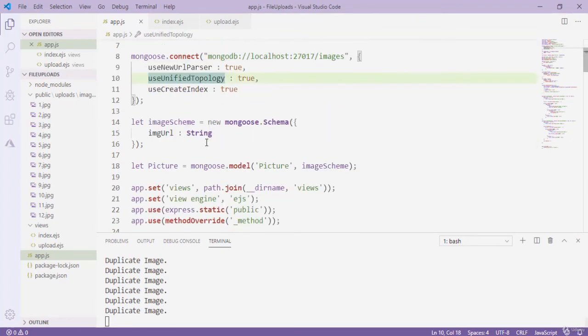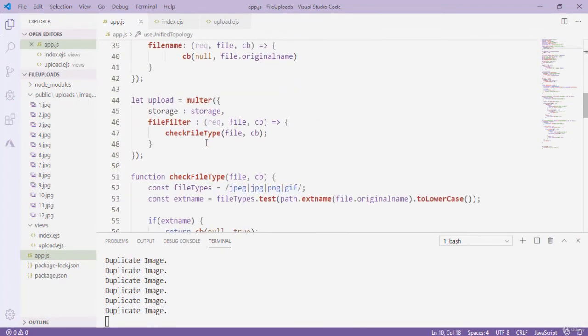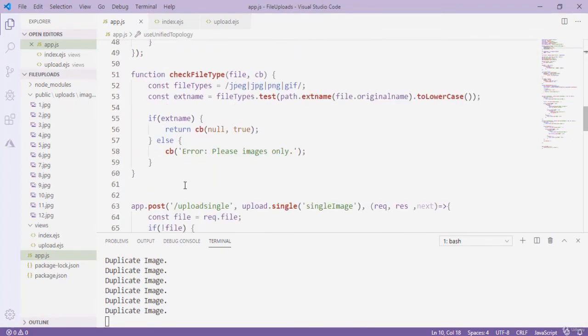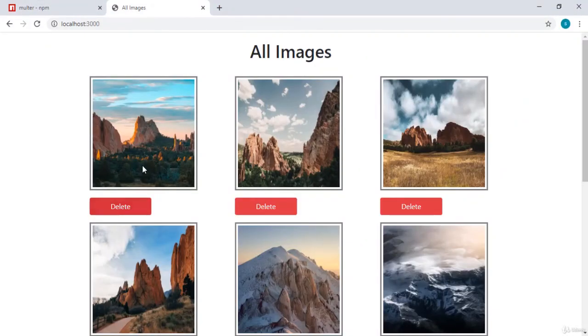Okay, so in this way our single upload is working, our multiple upload is working. Now one thing is remaining: when we click on delete, we don't only have to delete the URL from the database, but we also have to actually delete the JPEG file, the picture file, from our images folder. Definitely we don't want to only delete the URL, we also have to delete the picture itself. So we will do that in our next video.